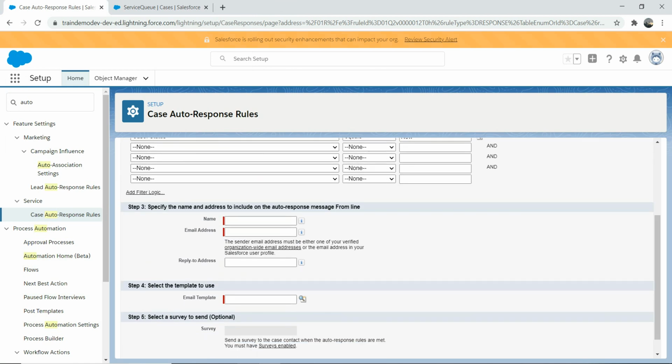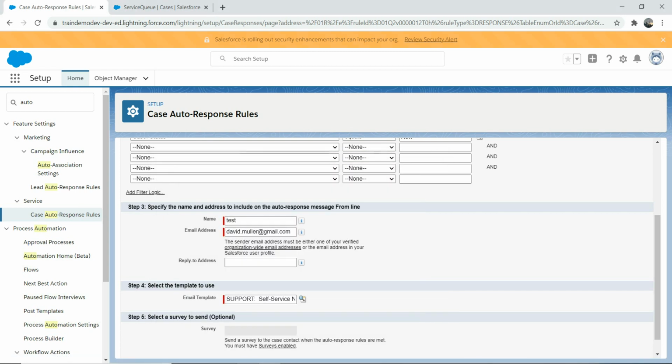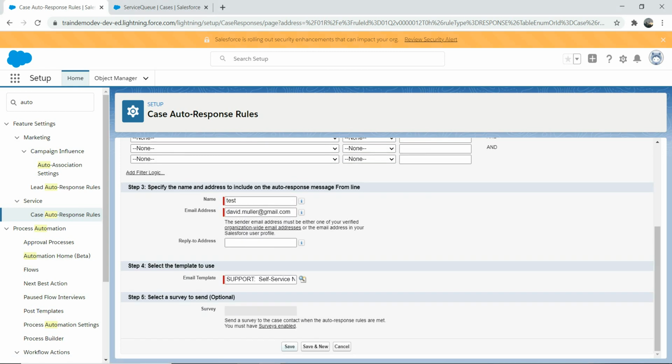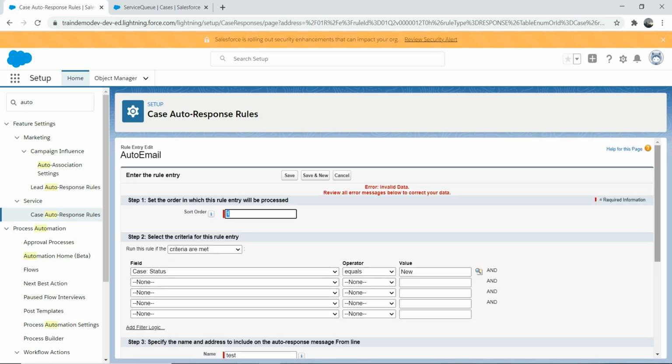And you're going to say name, just put whatever you want, test, right? Test. So David dot Muller at, I don't know if there's an email or not, I'm just putting an email. For the template, you can use the default template, just to get an email like thank you for your response, whatever, right?